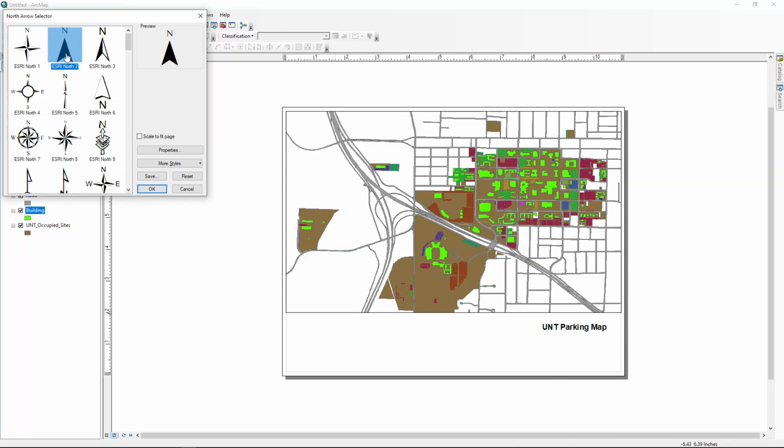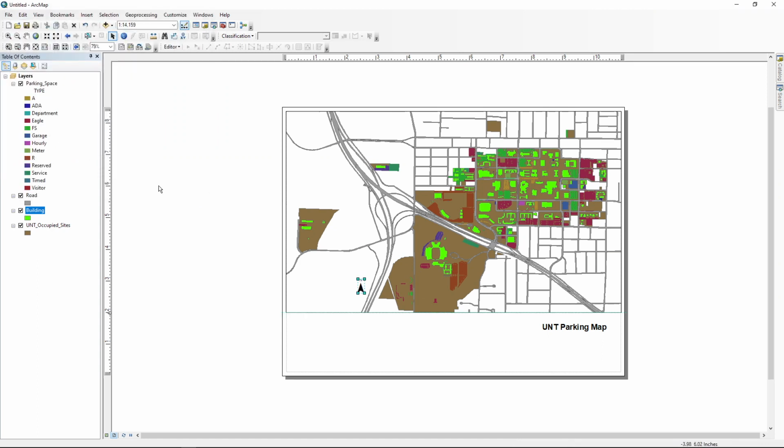Okay, so now that I'm done harping on that, I'm going to pick my north arrow, we'll hit OK. And it shows up kind of randomly in your layout. And it says using the pointer, we're going to drag the north arrow to the upper left corner of the data frame. Right there. A note on north arrows. You see how it shows up right here?